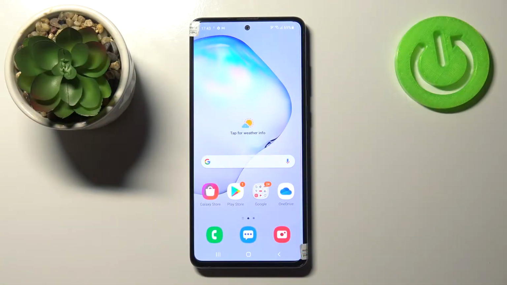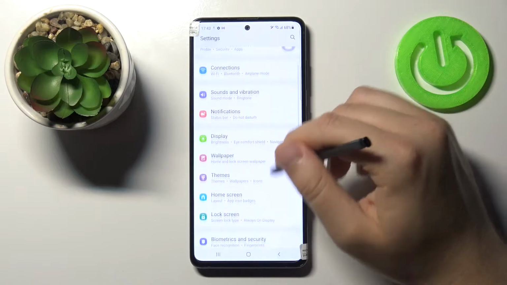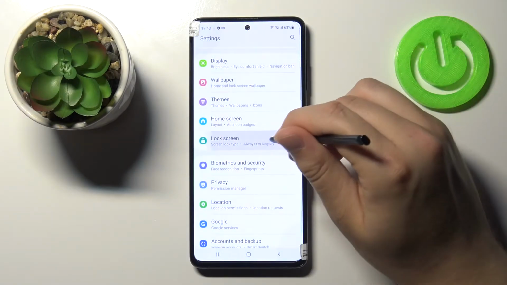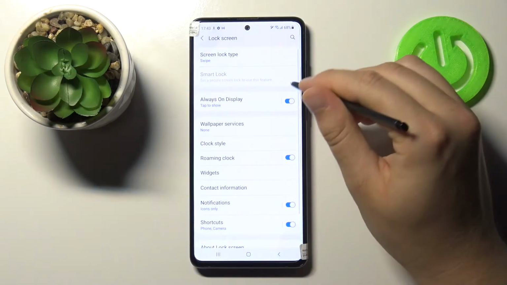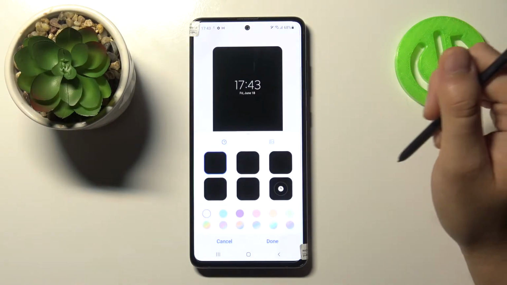Welcome, in front of me I have Samsung Galaxy Note 10 Lite, and today I'll show you how you can change your always on display theme. So at first you have to go to the settings. Right now scroll down and go to the lock screen. There it is. And as you can see we have to go to the always on display and we have to go to the clock style.